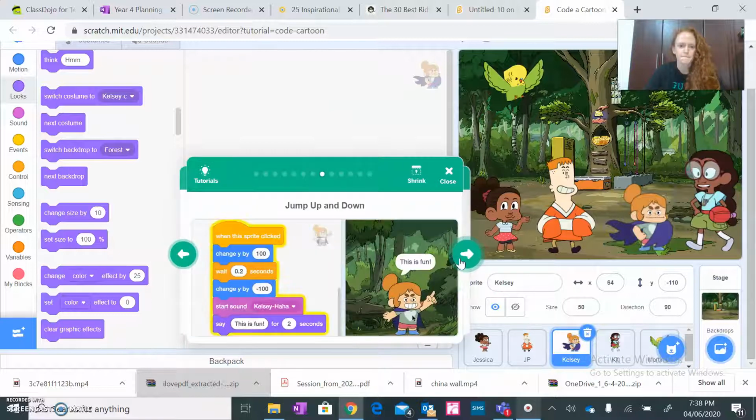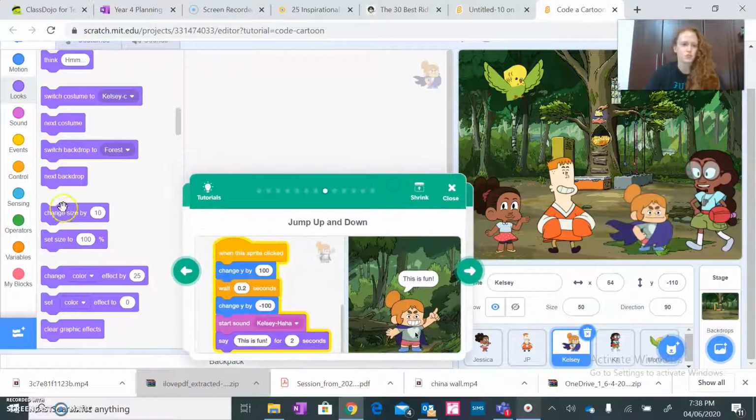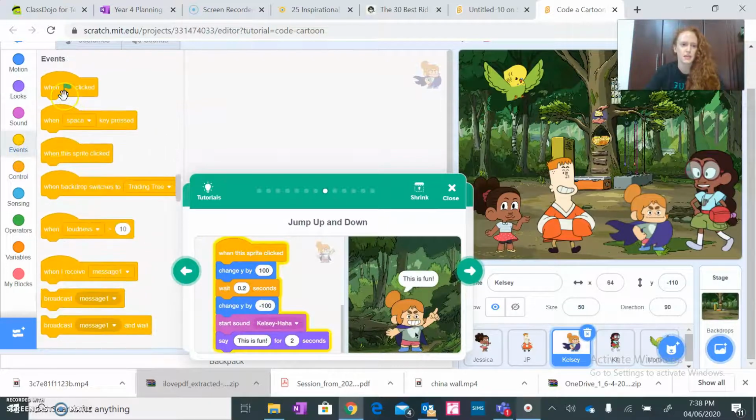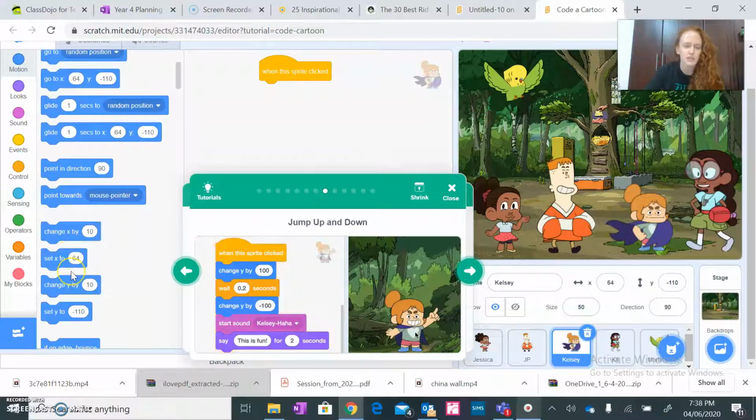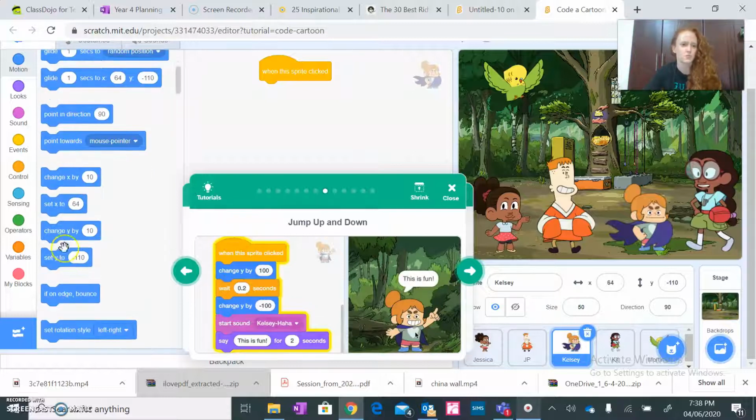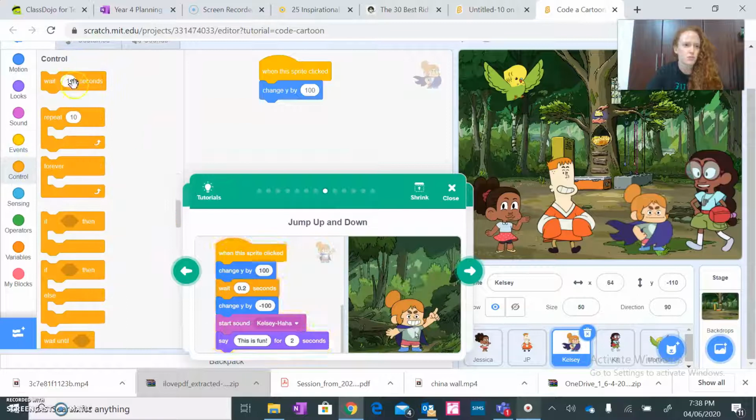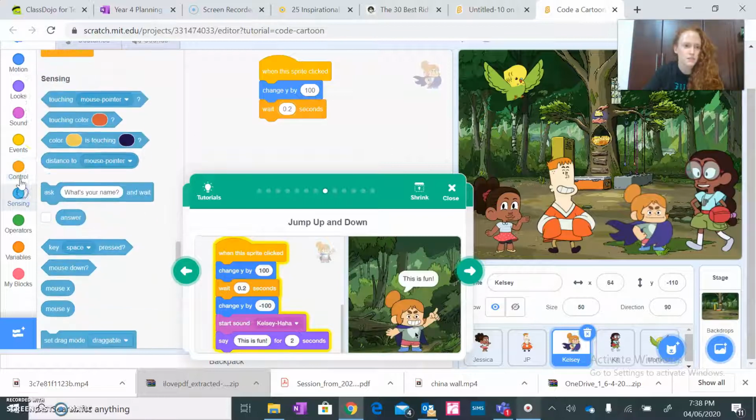Right. Kelsey is going to be jumping up and down. So when this sprite is clicked, change Y by 100. So she's gonna go up. Change Y, because guys, remember Y is horizontal, X is vertical. So we want her to go up and down, so we change Y by 100. And then wait 0.2 seconds. So just wait, not even 1 second. And then we have change Y by -10.